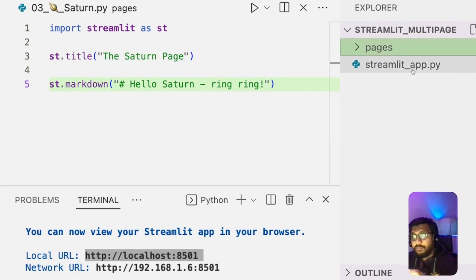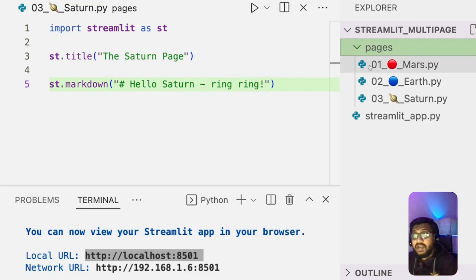Within that, I've got a main file, streamlit_app.py, and then a folder called pages. Inside pages, I've got three files, Mars, Earth, Saturn, and all these files are Python files. I'm going to show you my current workflow first. Then we are going to create this from scratch so that you can do it along with me if you want to practice as well. There is no black magic or anything.